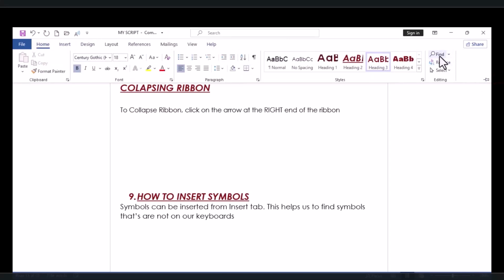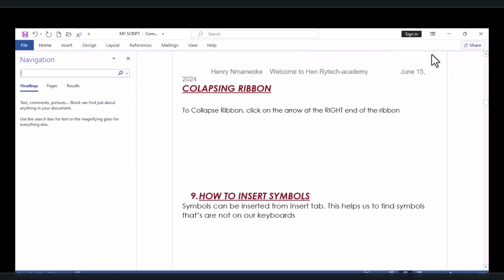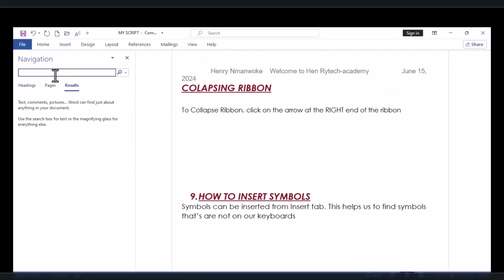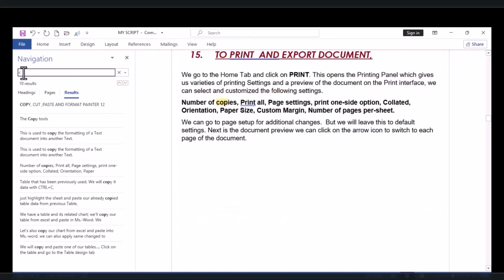And next we have the find tool, we have the replace, and we have the select. Okay, so this is select object and text. So this find is used to find text in our document. Okay, let's say I want to find the word format painter.